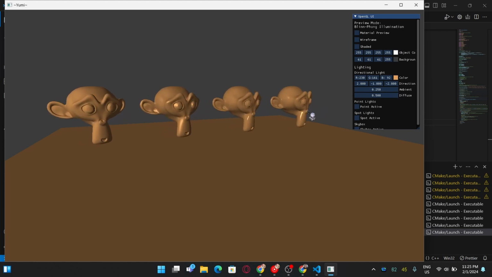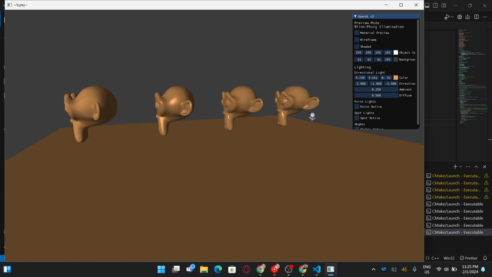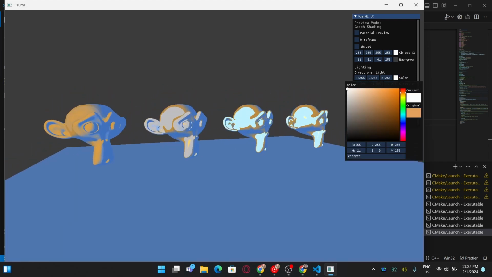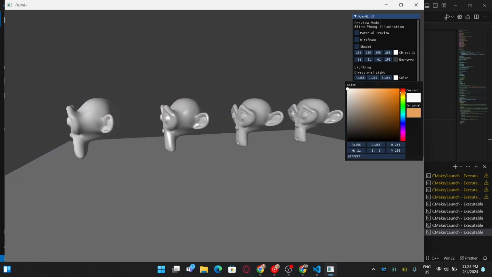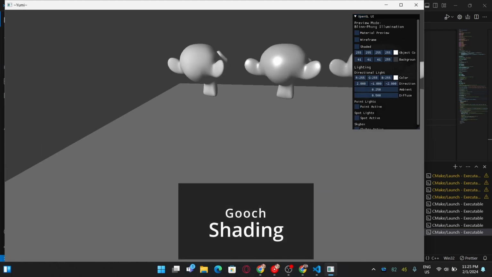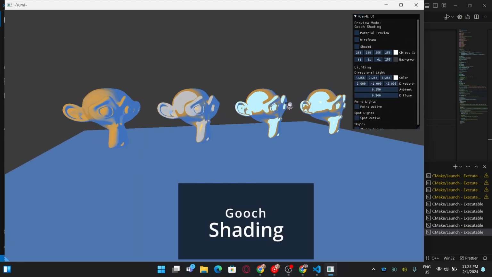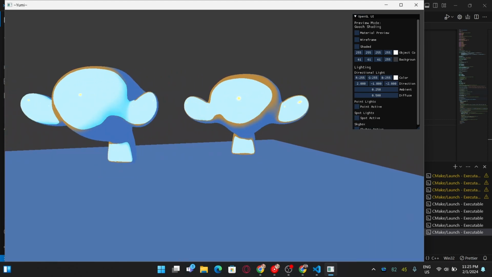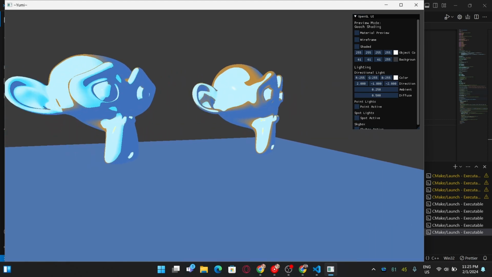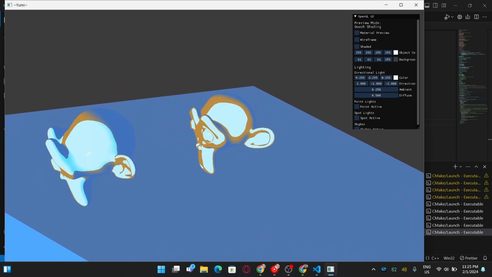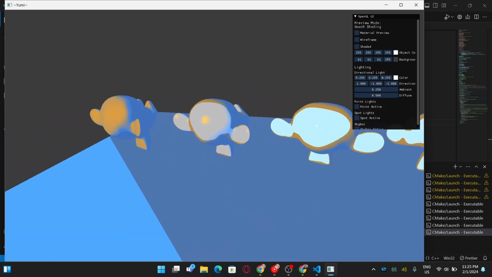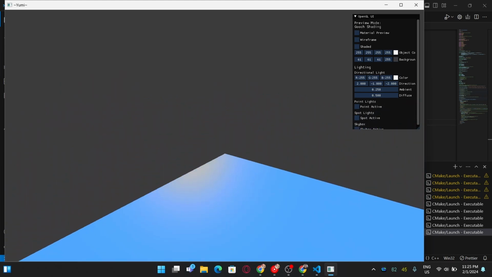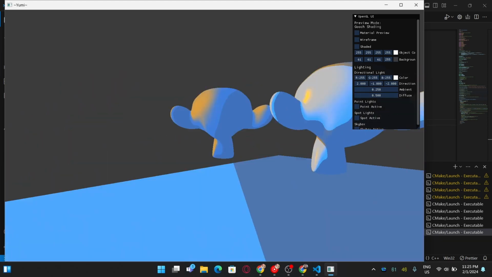Next up we have the Gooch shading. If I put the color on white, now you can see this is the Gooch shading. This is a non-photorealistic rendering or shading method in which you can see the highlights or the warm part of the scene, this is the reflection from the sun, or the directional light that we have over there, as you can see in the reflection.